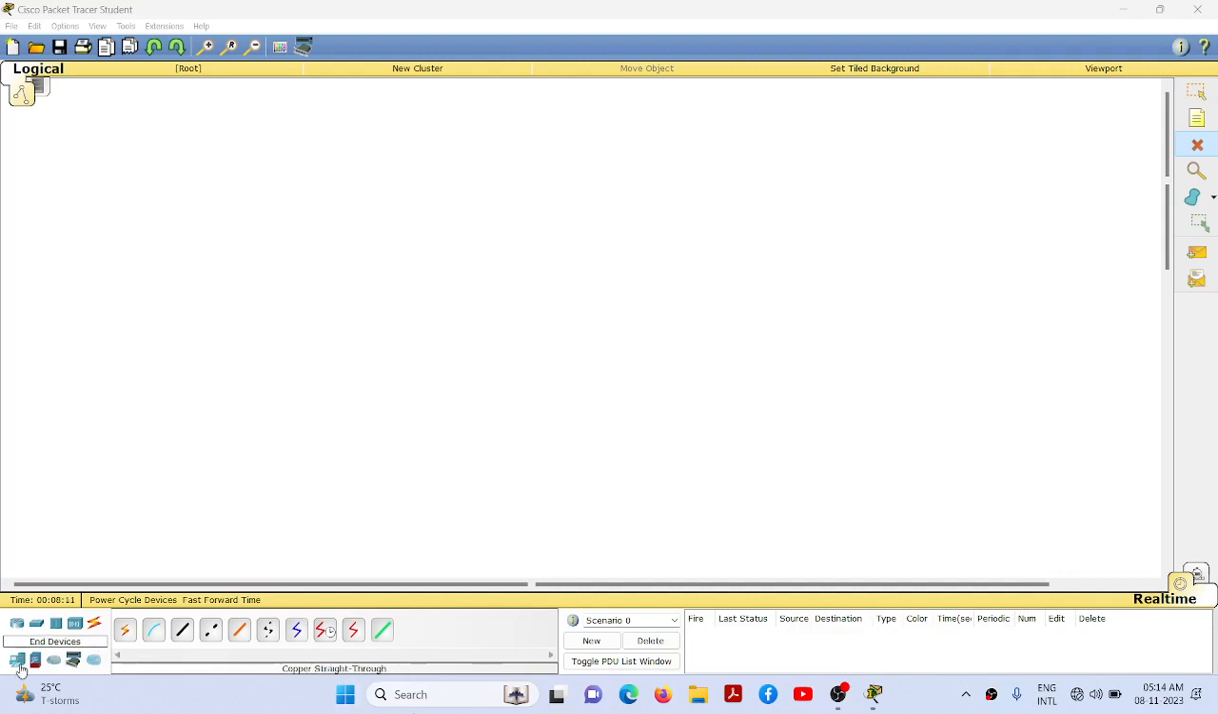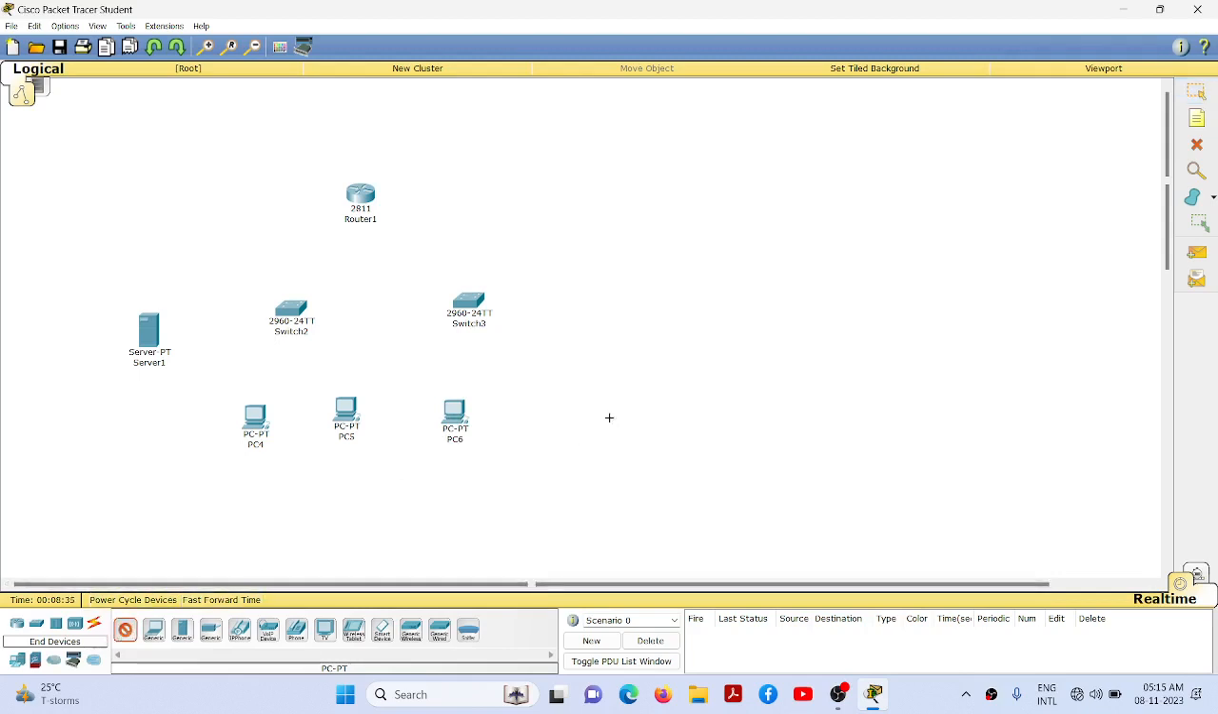For that we need a server, so I'm going to bring a server here. Then we said two different networks will be connected with the router, so we brought the router. Here we are going to get two switches, so we brought two switches, and each network is going to have two devices, so we brought two devices for each network here.